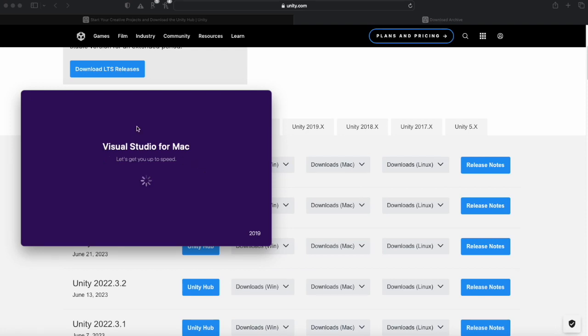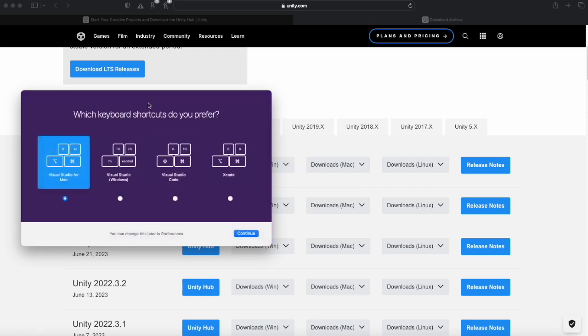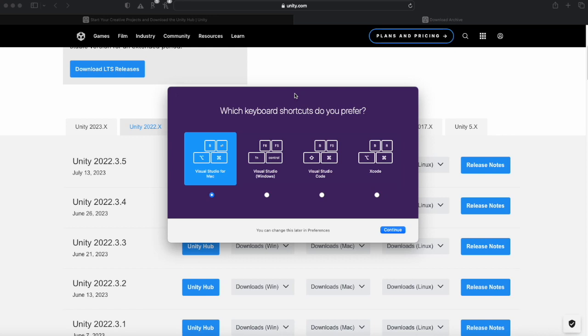And so now it's going to go through and start setting up the install process for Mac with Visual Studio. Which keyboard shortcuts do you prefer? If you are familiar with Windows, they have Visual Studio Code or Xcode. I'm going to go ahead and stick with the Visual Studio Code here as my shortcuts.